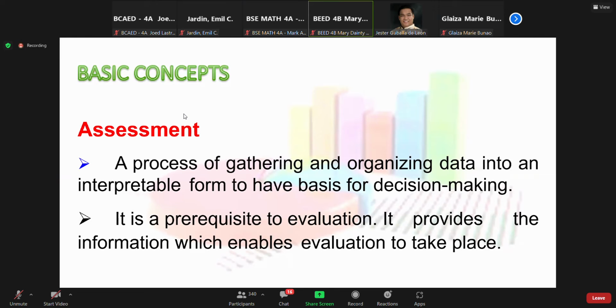It is also a prerequisite to evaluation. Okay, so take note of that. It provides the information which enables evaluation to take place. Okay, so ibig sabihin daw, without assessment, we cannot conduct any evaluation.